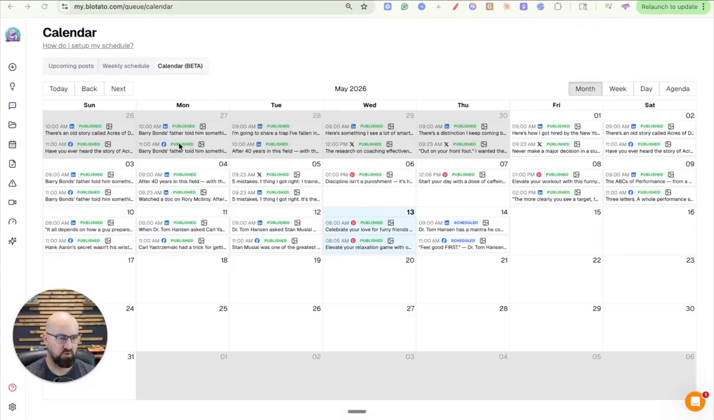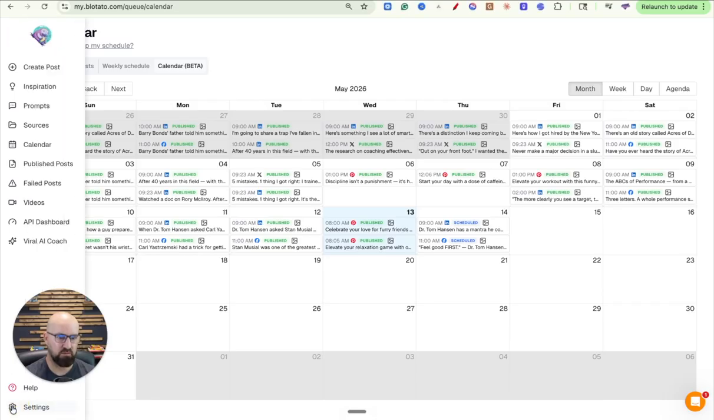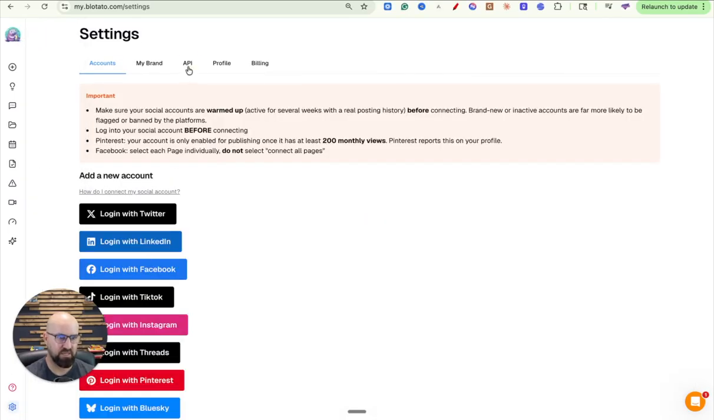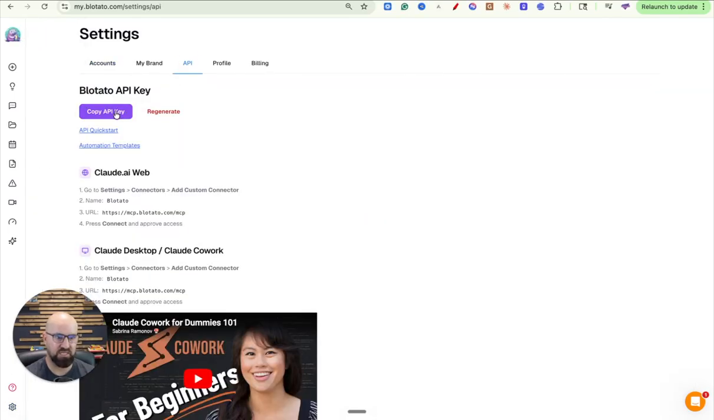So here's Blotato. Here's the calendar for May already. This is all done by Codex. These are all scheduled by Codex and created by Codex. So what I did was go in here, go to settings, go to API, and give it this API key.